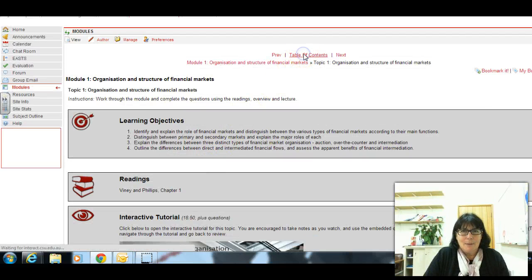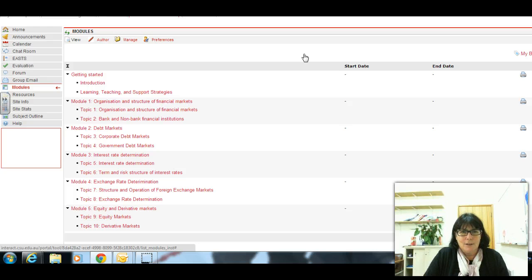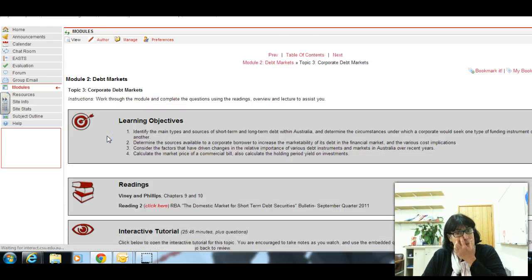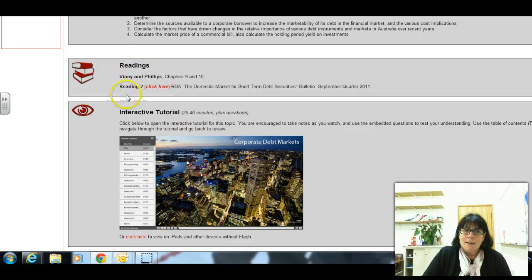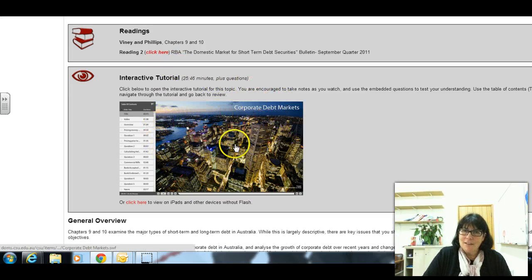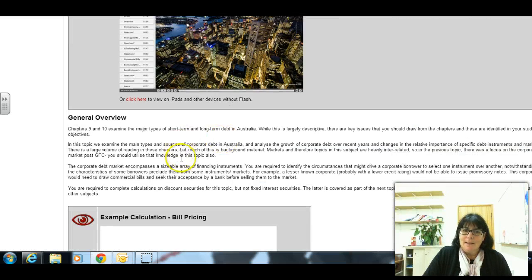Now if we go back to our table of contents, I just wanted to show you some additional stuff. In corporate debt markets, let's start with that one. Again, we've got our learning objectives. In corporate debt markets, we've got reading from the text, but also we've got an electronic link here to a reading, so you just click there, do what it says, and it will take you to the electronic reading. You've got another interactive tutorial there on corporate debt markets, and again the overview.